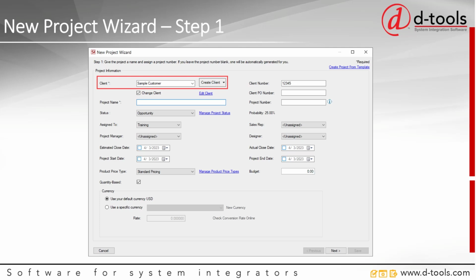Once you've made that decision, note that if you'd like to make any global changes to the client that you've chosen for this project, click the Edit Client button and make the changes there. Any other changes that you make further in the wizard will not get saved back to the parent client record. So you're going to add a project name.